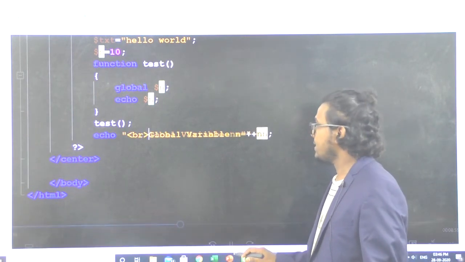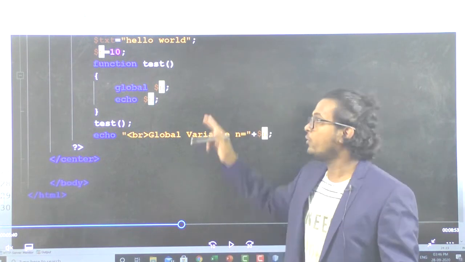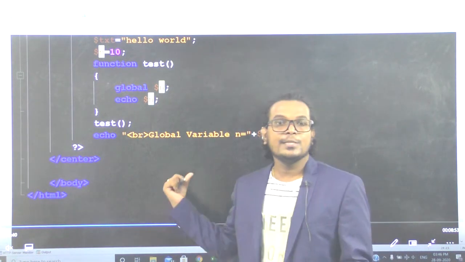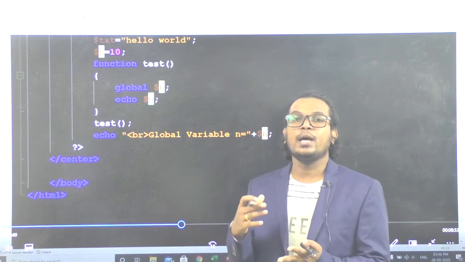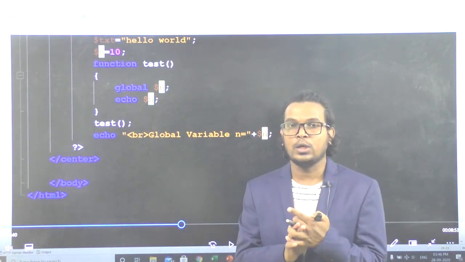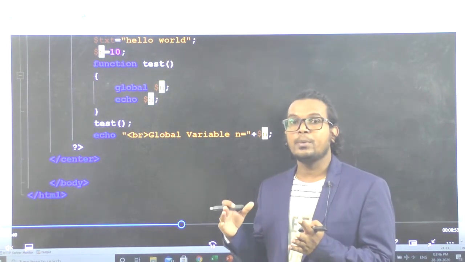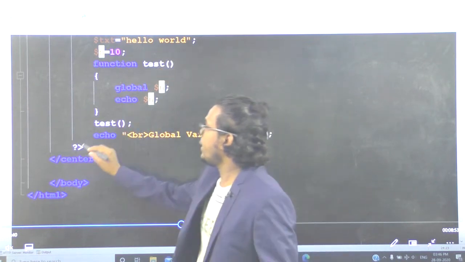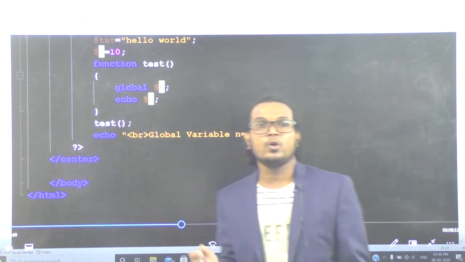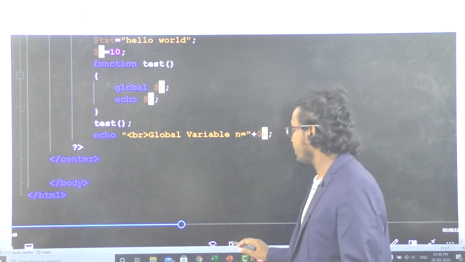Now we'll see one more example, and this is one way to create a PHP file. In this PHP file we have HTML code, and we are embedding the PHP code inside that HTML code. How are we embedding the PHP code there? For that we are using the PHP open tag and close tag. Now we'll see one more example.